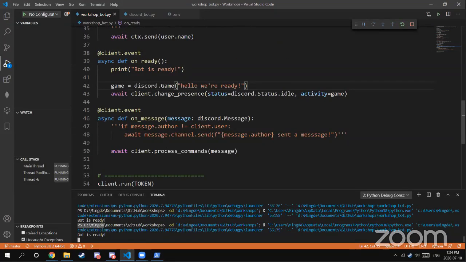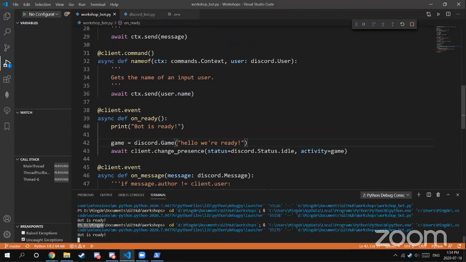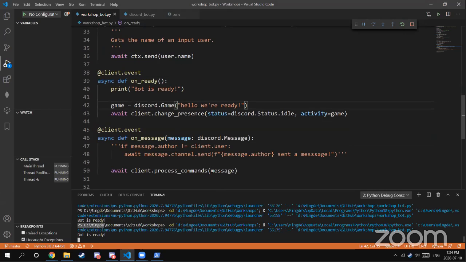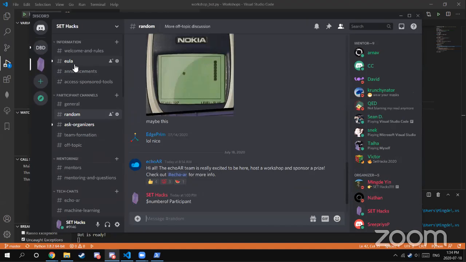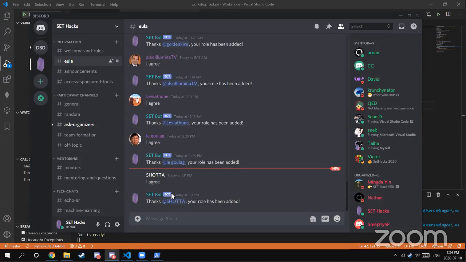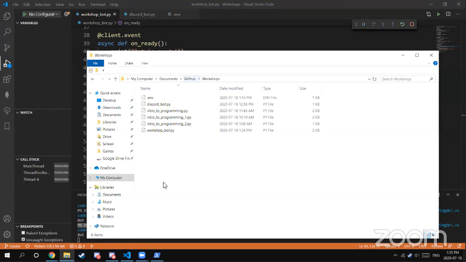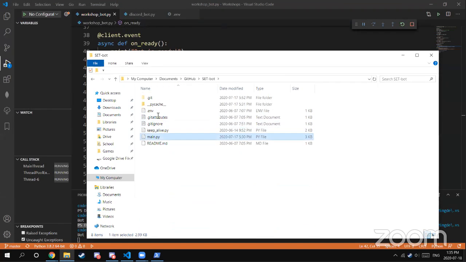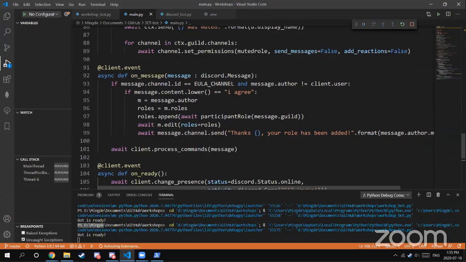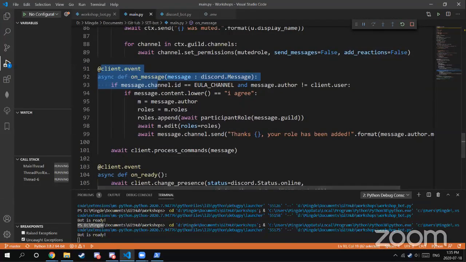Now, there's a couple of other things you can do with what we have left. We can, for instance, make it so that the user gets a role, just like what we did with setbot. Remember we had here with EULA, people get a role added to them whenever someone types "I agree" in a specific channel. So let me show you the code that comes from. This is the source code for setbot. Now let's break down what this code does. This on message listener is very similar to what we have coded right now.